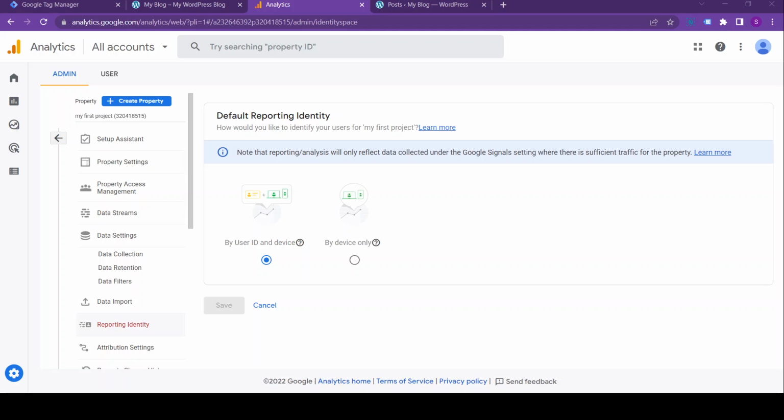If we change the setting to device ID, the reports we were generating in Google Analytics 4 will extract the data from the first party cookie itself, right? So next comes the data import, right? So let's have a look.